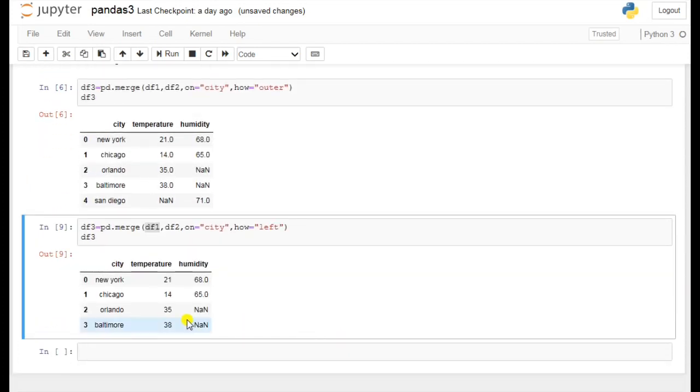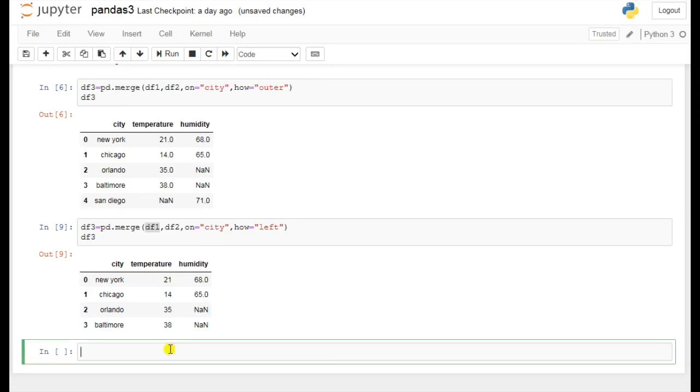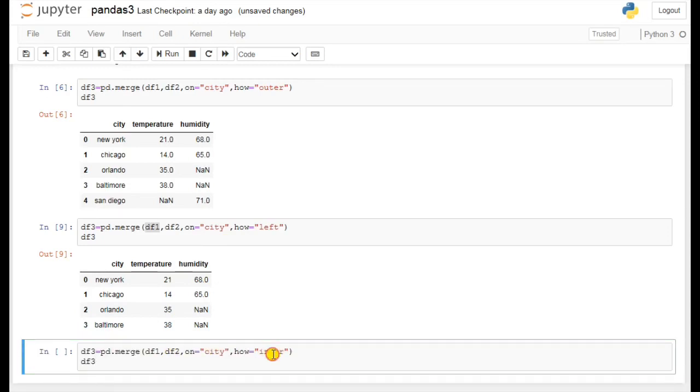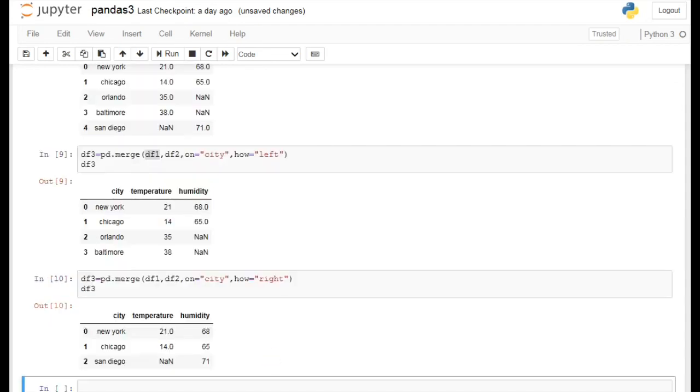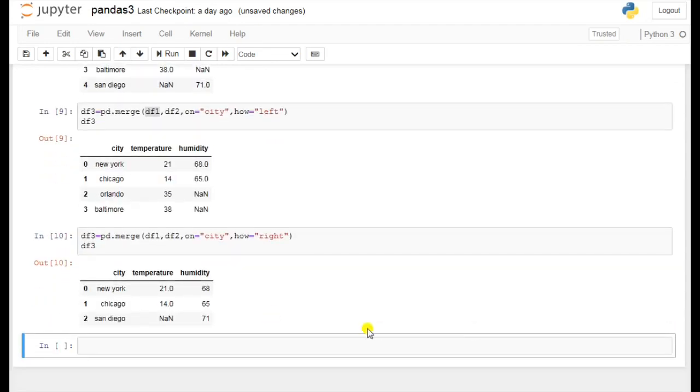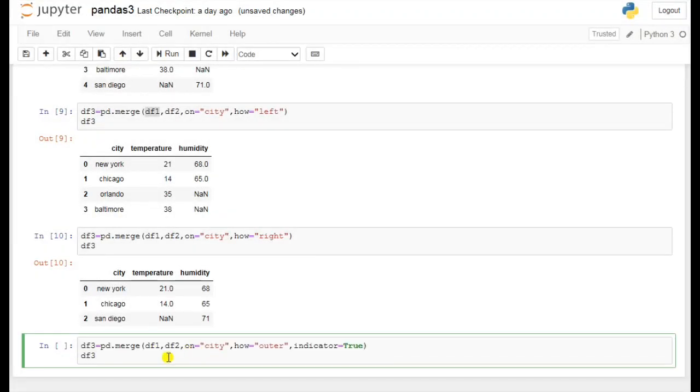So here it is giving me the data of only these four cities, and in the same way, if you use right, then it will show me the data of those cities which are available in df2. Let's merge this data again.